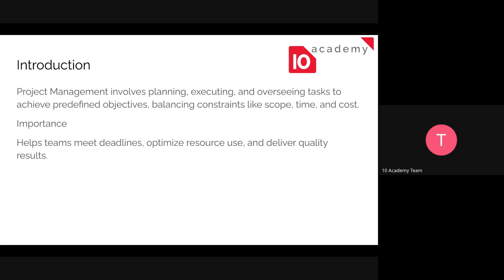We all know that a project is a temporary effort with a specific goal. It usually involves several steps or phases. The main aim of project management is to deliver a project successfully while also considering other constraints like the scope of the project, time, and cost. These are most of the time referred to as the triple constraints. So this is just a simple definition of project management.